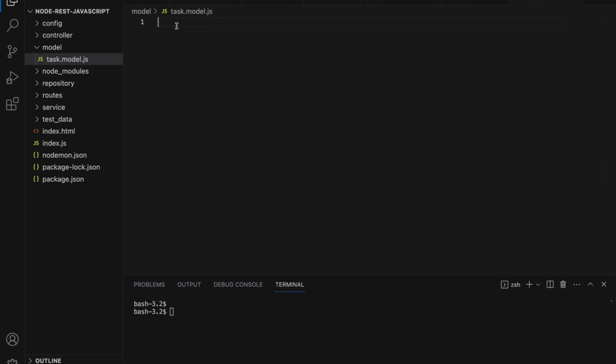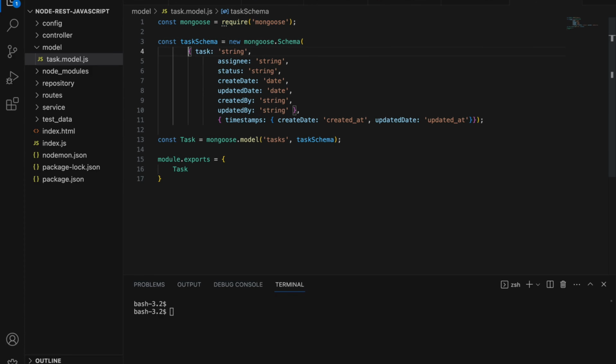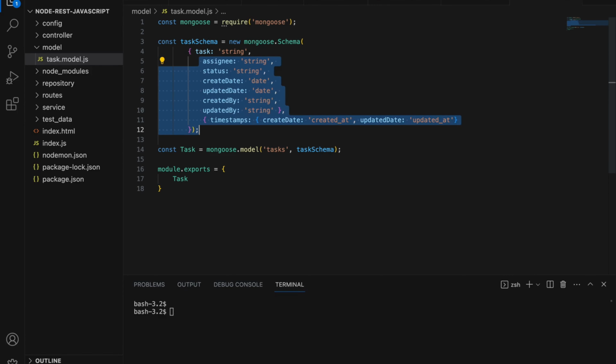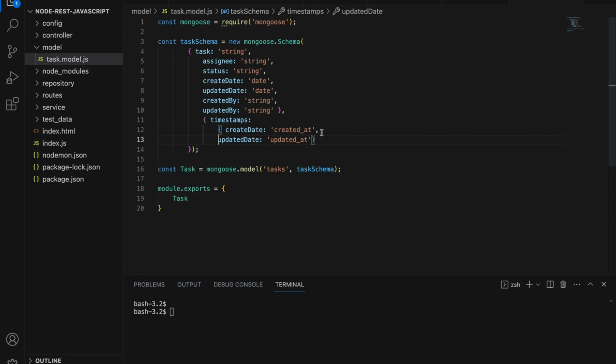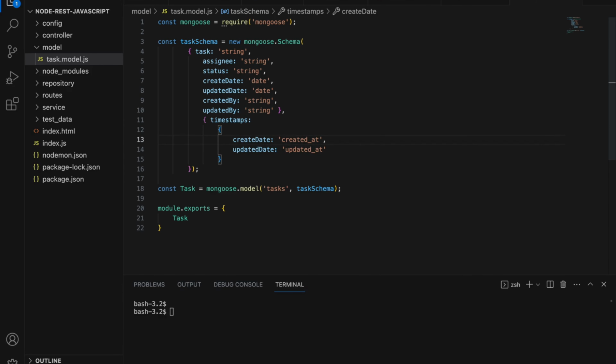So here we need to define a model for our collection. The first line is we need to import the Mongoose library, obviously. And the second statement is we are actually defining a schema for our collection. So we have a collection called tasks. If you notice line number 14, we have a tasks collection, and for this collection these are the things that go inside: task, assignee, status, created date, updated date, created by, updated by. These are all the things that go inside this collection. So each document contains this.